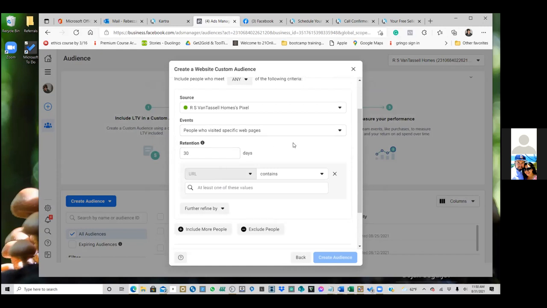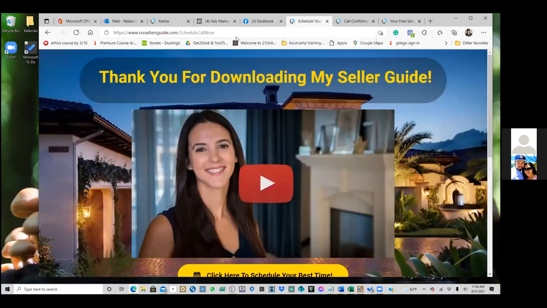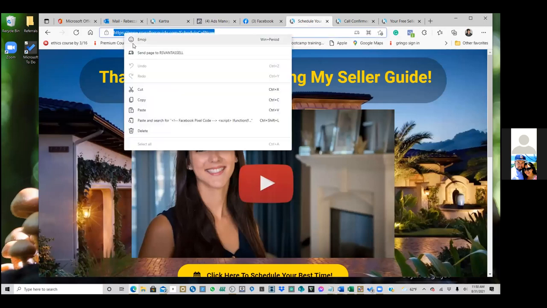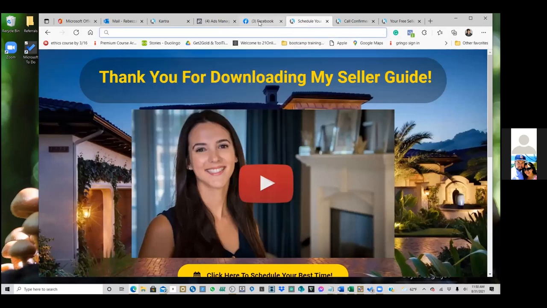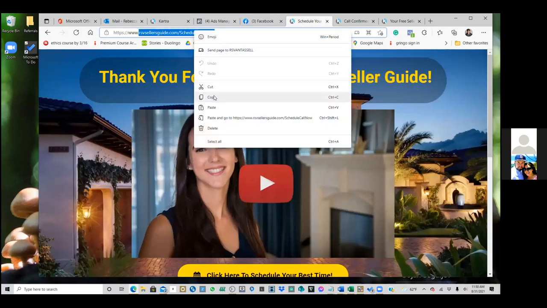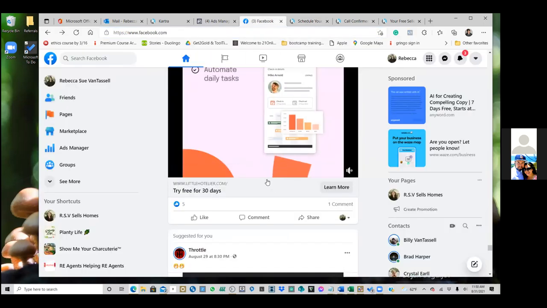And we'll go 30 days. Facebook could track up to 180 days. Anyone who has landed on that page within the past 180 days, we can set up this audience. You're getting everything except for the www. So do that again. Exactly. Just that part.